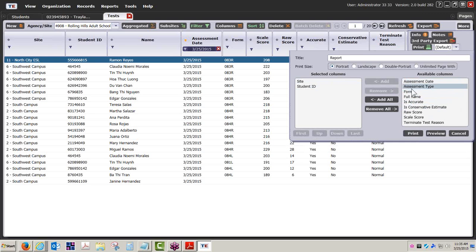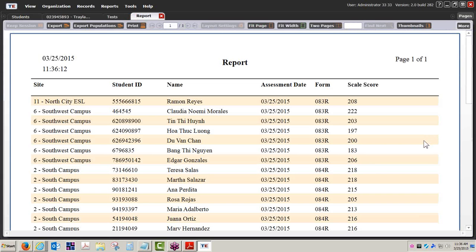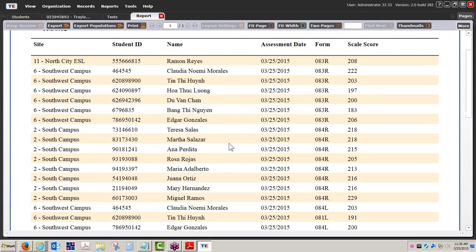Let me just do name, let's see, full name here. I just want to show assessment date, form, and scale score. Did I do scale score? Let's bring that down. Okay, and you can preview those results. I recommend previewing rather than just printing right off. This is an example of an ad hoc report. I should have changed the title so that you got the idea, and I would say, test results for March 25th. Okay, and then I can submit this.